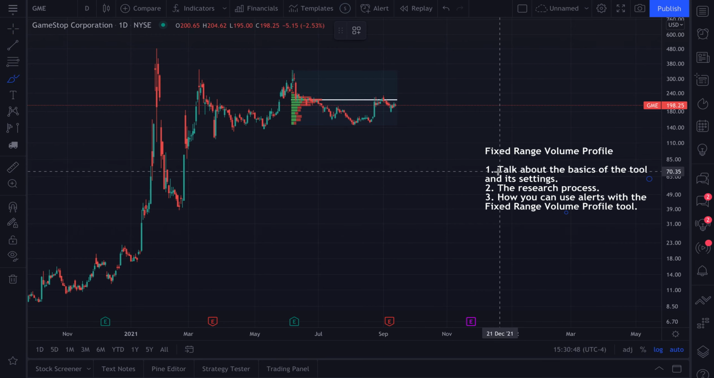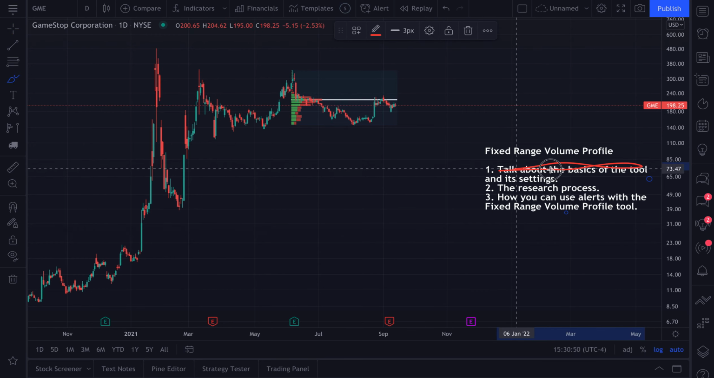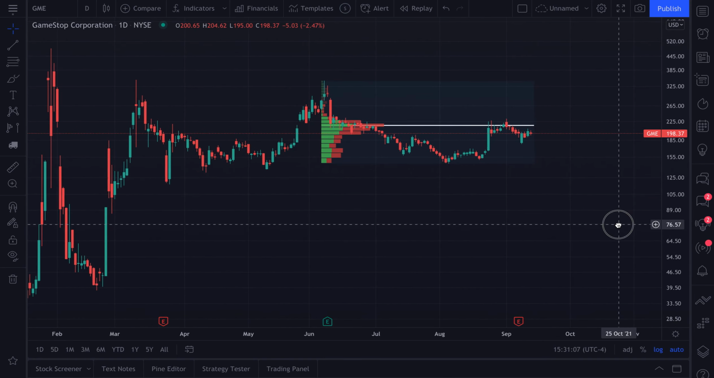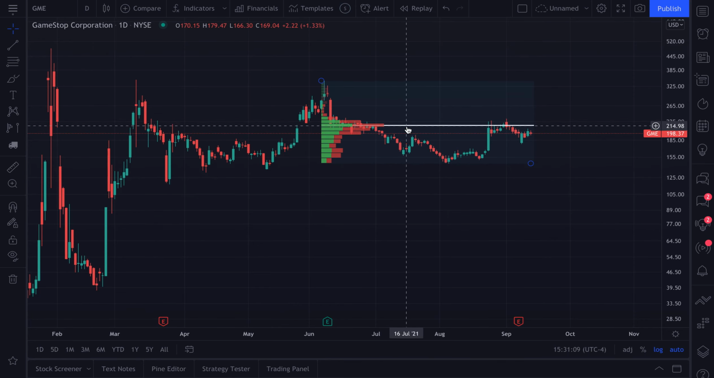So we've talked about the basics of the fixed range volume profile tool and its settings. We've gone through that. You now understand its settings. Well, let's talk about now the research process. How can you actually research ideas with this tool? We're going to show you 1 or 2 quick examples or how you could even possibly trade with it.